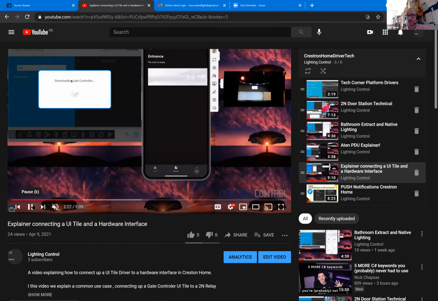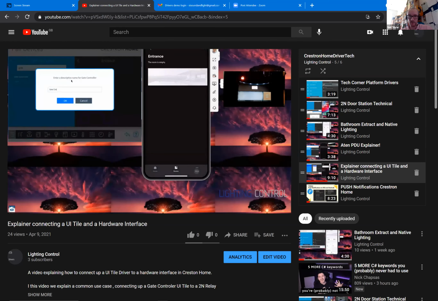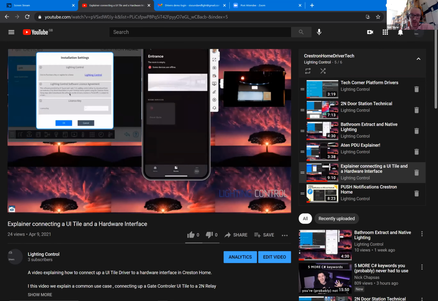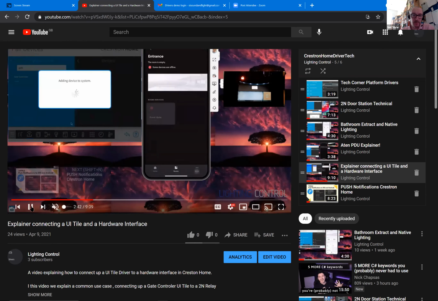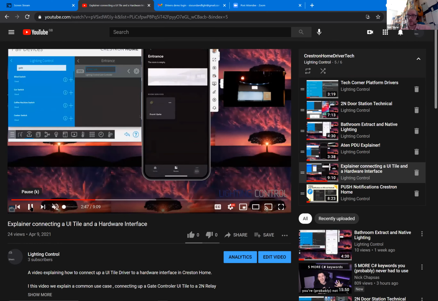Now this is something a little bit prettier. This is a user interface tile that we want to show to the customer. It's something that's giving them a contextual view. Because this is a UI tile, we're not connecting it to any third-party hardware at all, and we don't need to put in any IP addresses or credentials or details, because this UI tile on its own doesn't connect to anything. It just talks to Crestron Home.